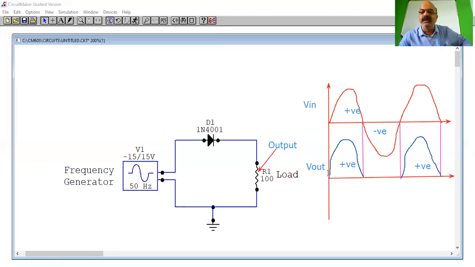You can see the wave is varying in the positive quadrant, not going below zero.